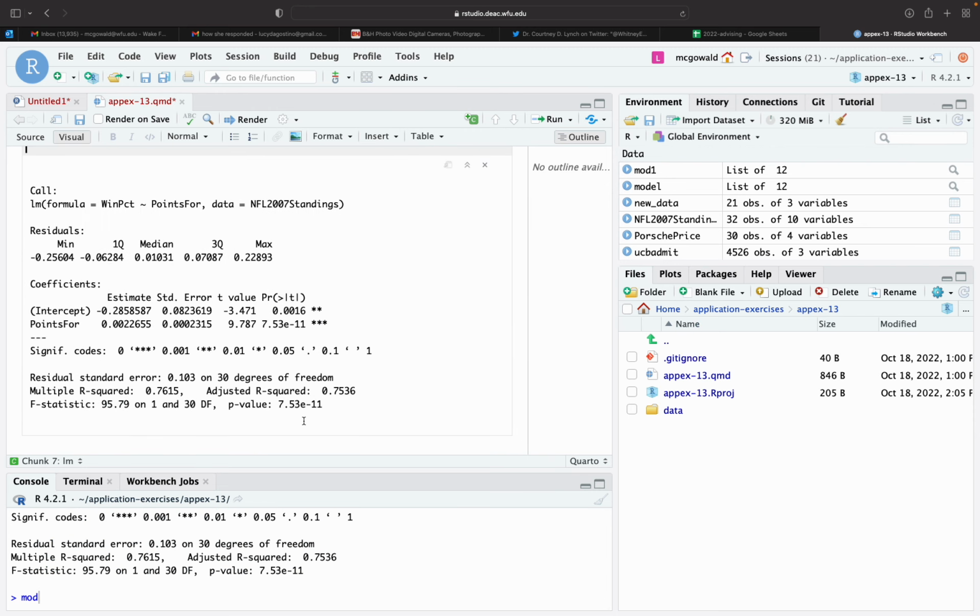All right, and what is my R squared value for this? 0.7615. And how would you interpret that, in words? What does that mean? Yes, so 76% of the variability in win percent, so in the percent of games that are won, can be explained by the points that the team scored overall, so the points for. I think this makes sense. If you're scoring more points, you're probably winning more games, so it's a logical thing.